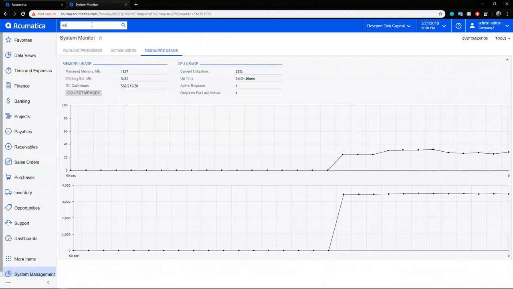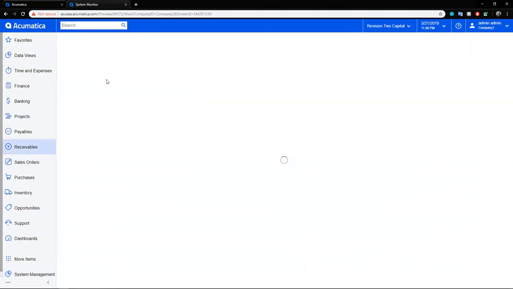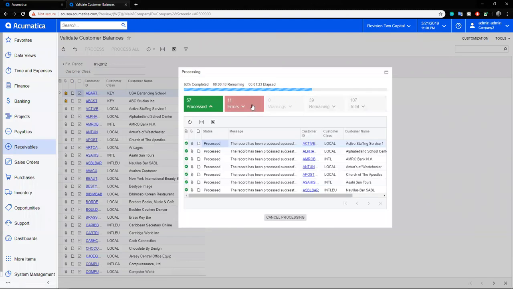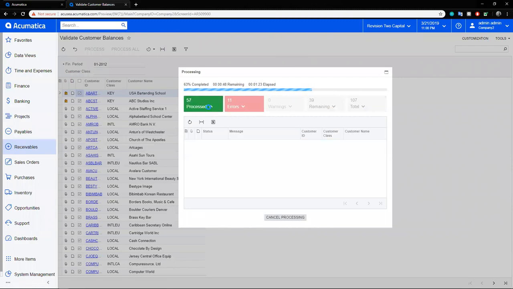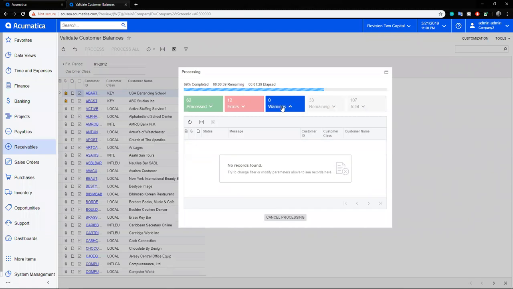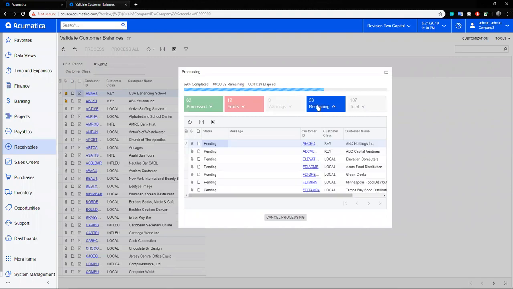And right now, let me get back to the validate customer balance again. And you see the process is still running here. I can easily see how many processed successfully and how many have errors. There's no record with a warning here, and 33 records are still remaining. So we still have 37 seconds remaining.